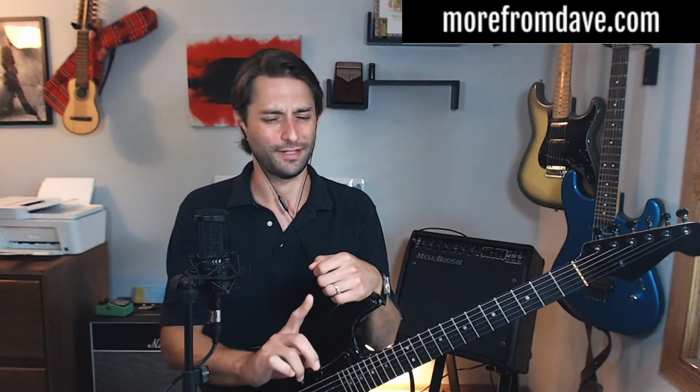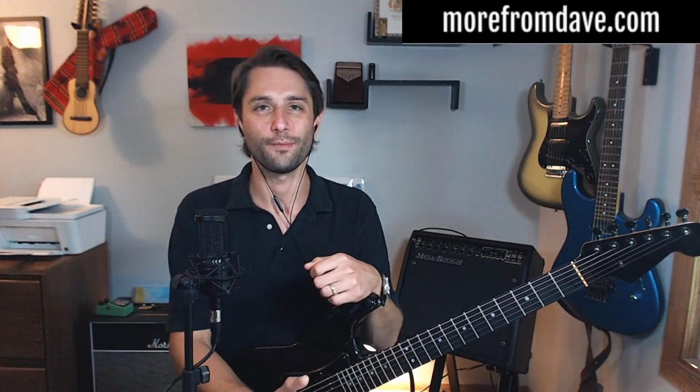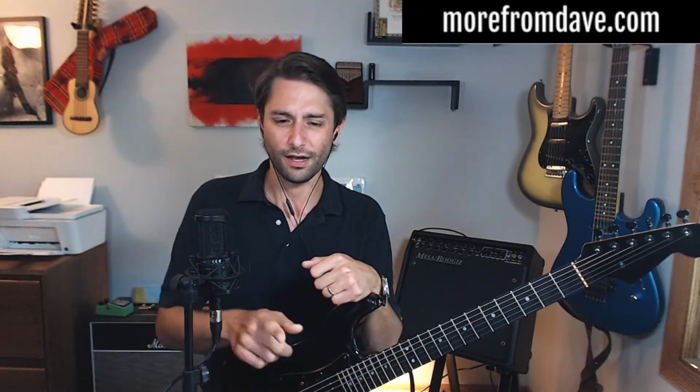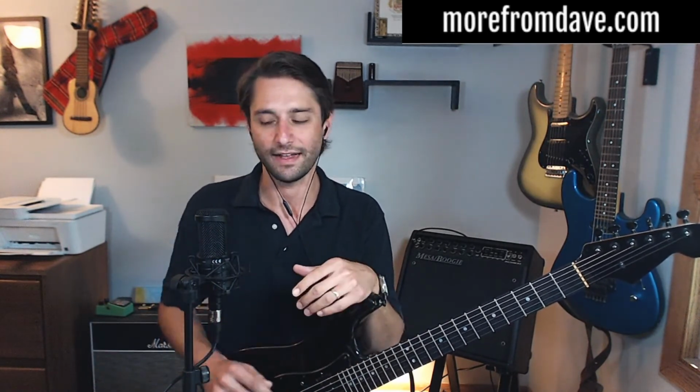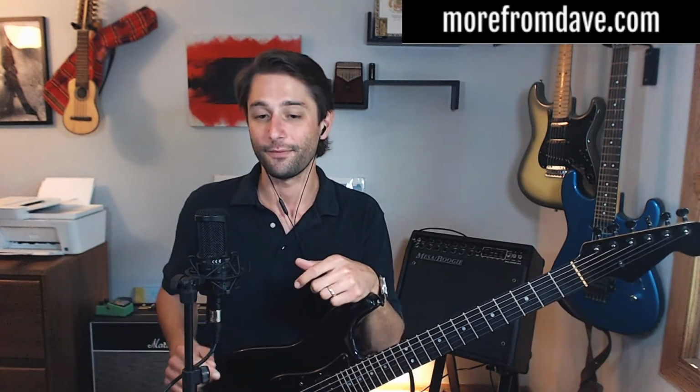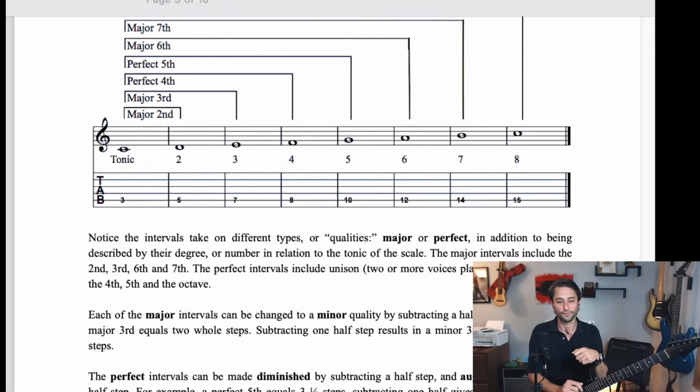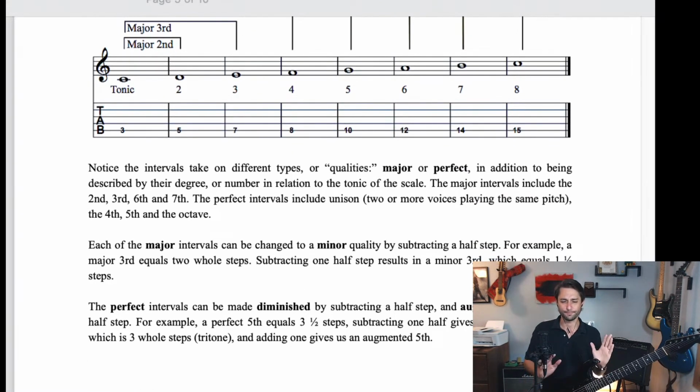Let me back up. The qualities are either major or perfect, coming from the major scale, if we stay within the confines of that. From there, we can alter our major intervals to be minor by lowering a 1/2 step, and we can alter our perfect intervals by either lowering it a 1/2 step to make it diminished or adding a 1/2 step to make it augmented.